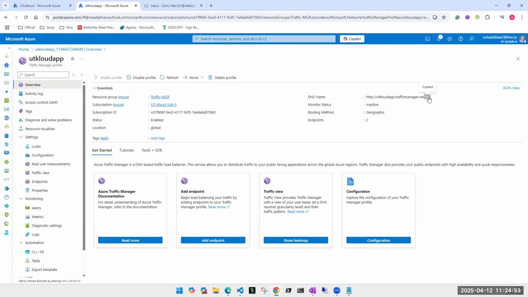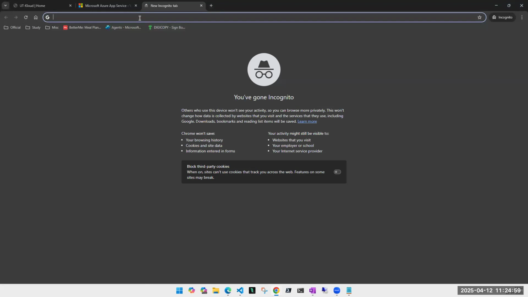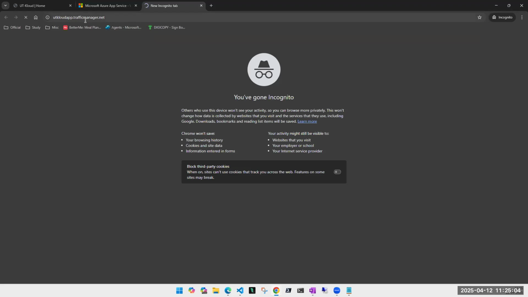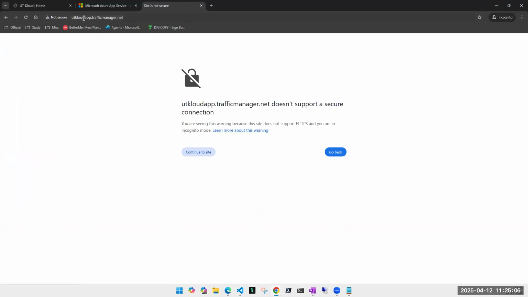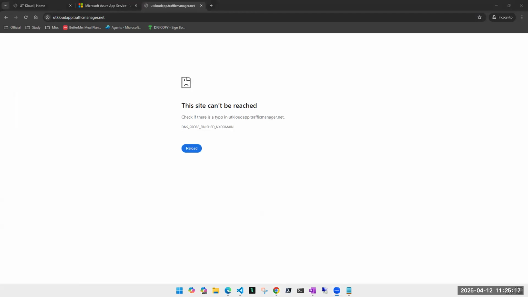This is the common URL I have received. So if I try it now, and obviously using the custom domain feature, you can change it. No one would like their website to look like this, UT-Kloud dot trafficmanager dot net, right? No one would want that. So using custom domain, we can always put our actual domain here.